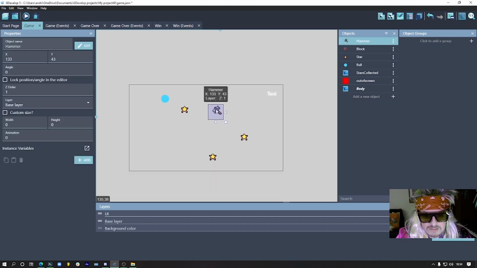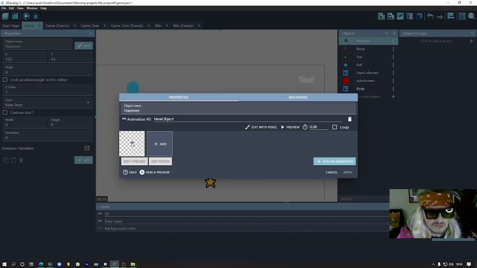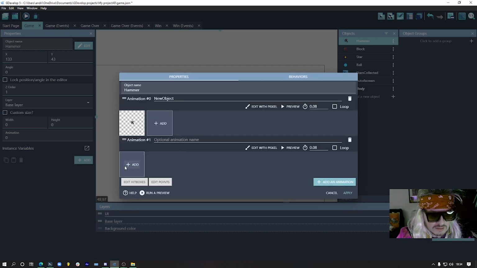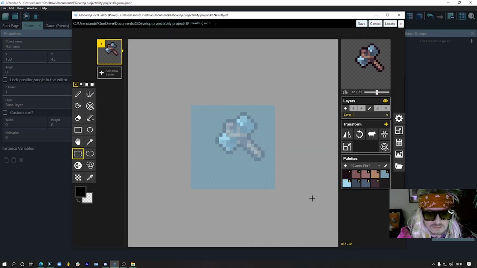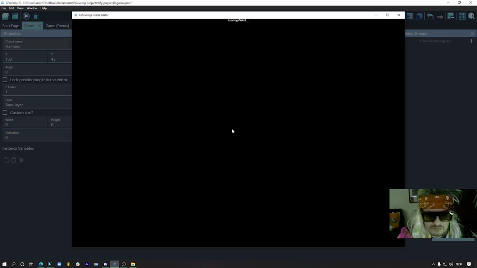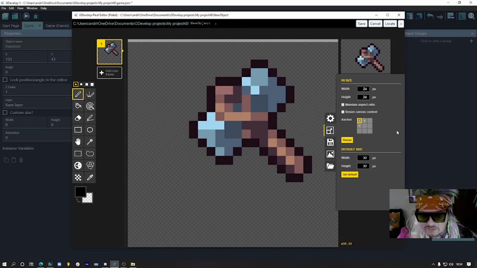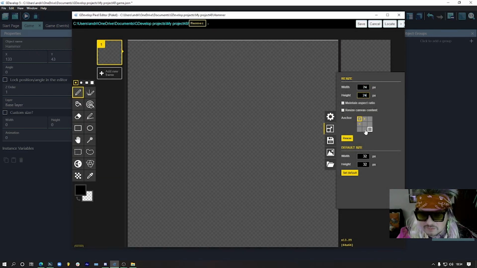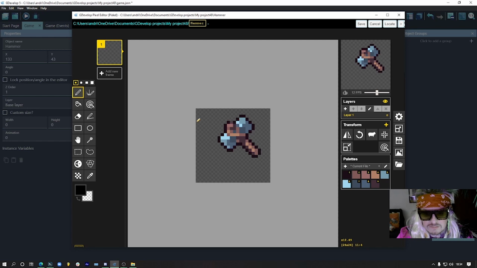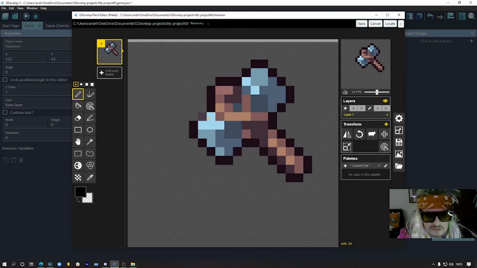So first of all, let's create animation for our hammer, right? So we have the animation for when it's kind of static. So we add another animation, and basically I'll just need to copy and paste this one, right? So just select this whole thing, save, edit with Piskel. Now I don't remember how big was this one. 24. Okay. So edit with Piskel, 24 by 24, resize, paste here. Okay, save.